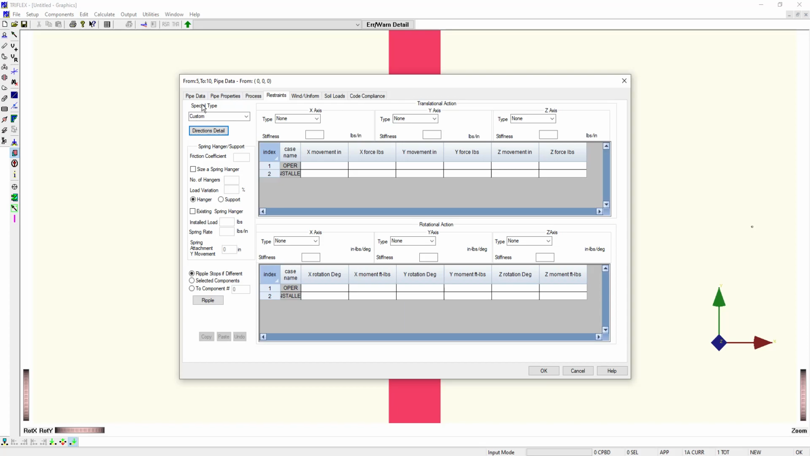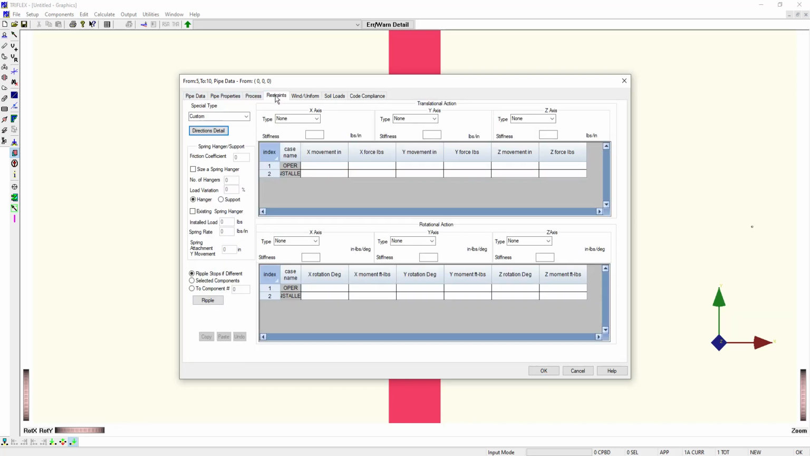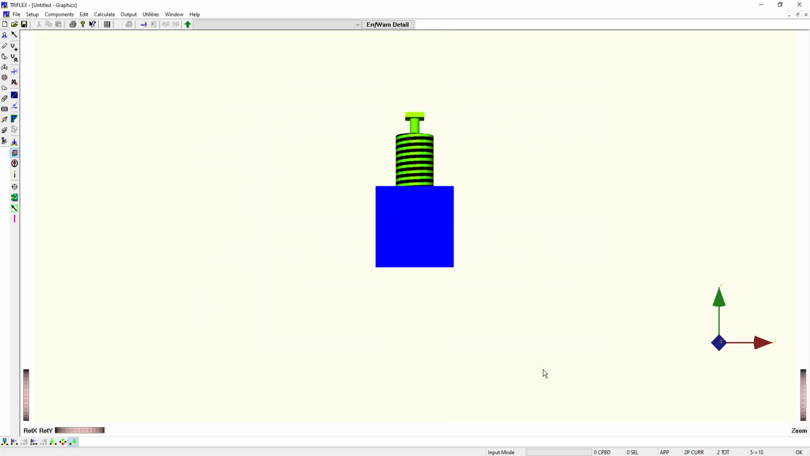So we're going to go from our pipe data tab over to our restraints tab. See that? We're not going to say size of spring hanger. We're going to say existing spring hanger, in which case we only need an installed load, which is 400 pounds, and a spring rate, which is 168 pounds, telling us that that's a variable spring. Okay, and press OK. Now we can press escape. Notice that it defaults to a selection mode.